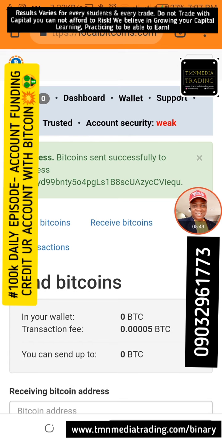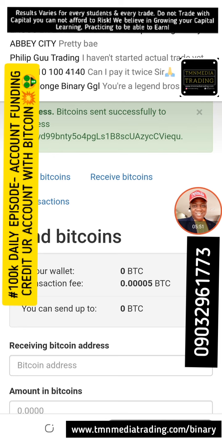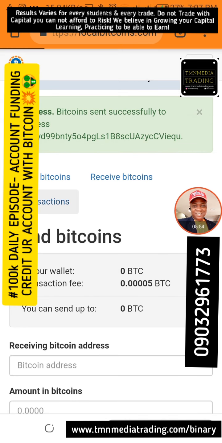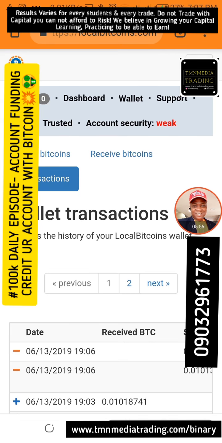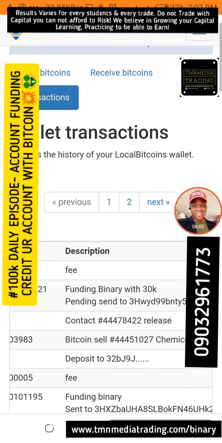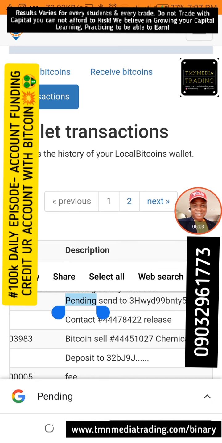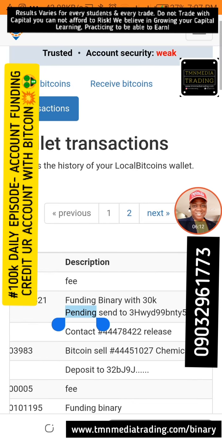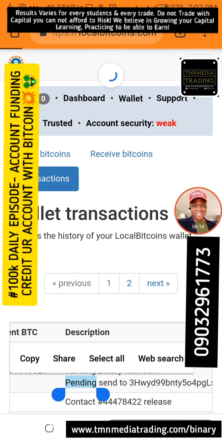Now, how do I know whether this one has left? Once it has like 3 or 4 confirmations, it should reflect in my account. You can see here it's still saying pending. Look at it here. It has not left yet. So until it leaves LocalBitcoins, it has to be processed together with all the other ones. Then it's going to go at once. But you give it more time, allow it to go. Once it's sent, then you need 3 to 4 confirmations.